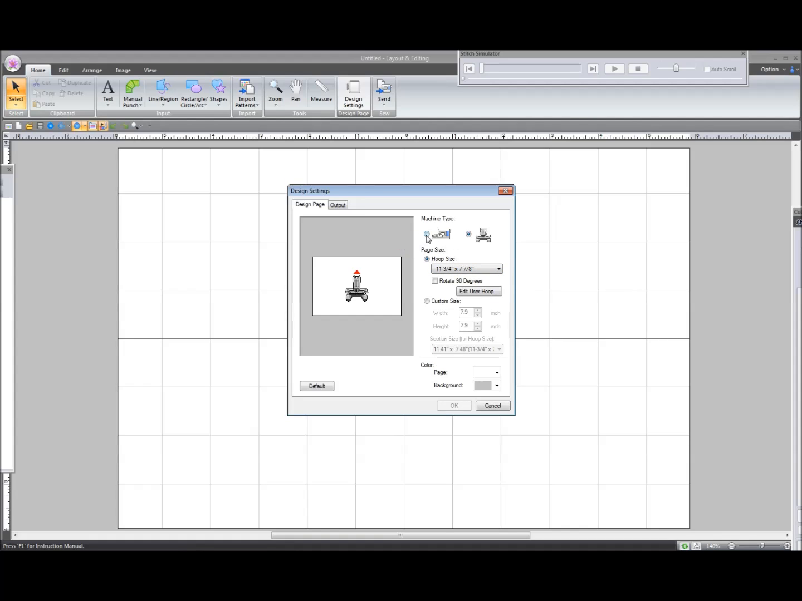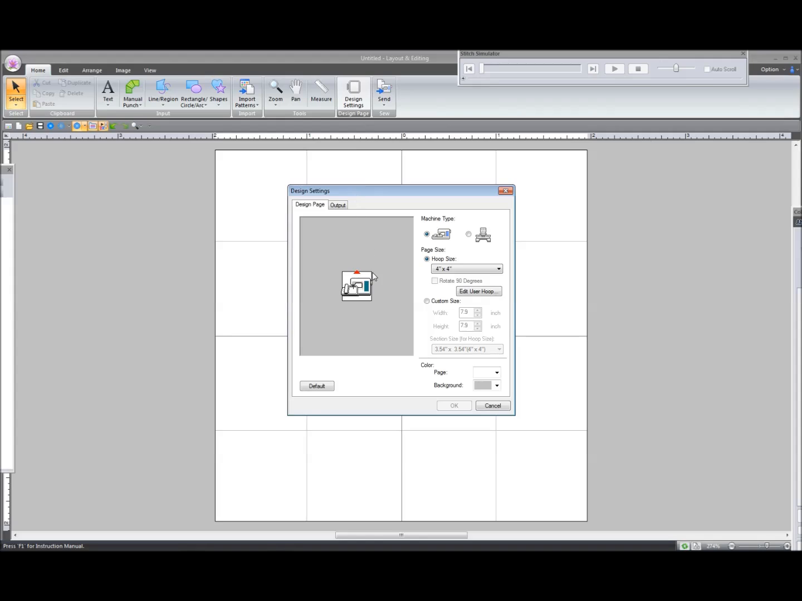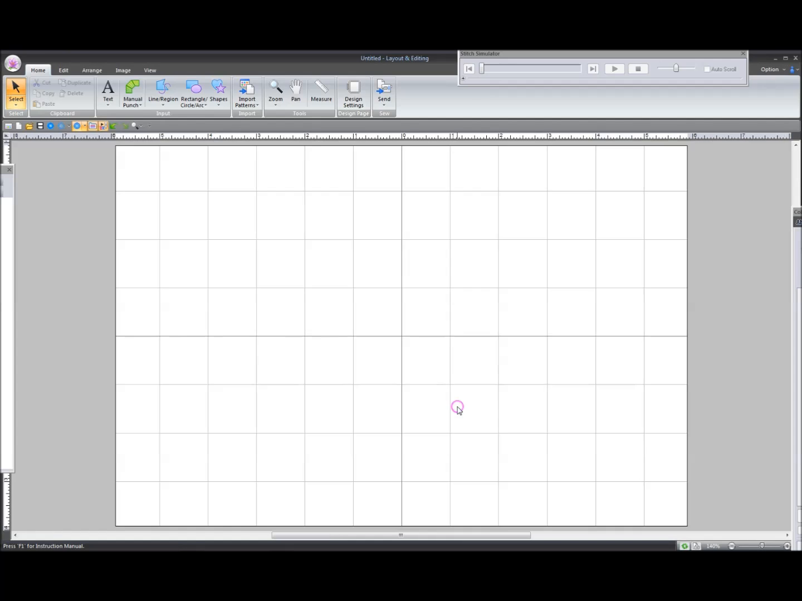If you have a single needle machine and you are using a 4x4 hoop and you click OK, your page is going to change to the smaller hoop size area. I have a multi-needle and I like to use the largest hoop available for my machine, so I always set my page to the largest hoop available and then click OK and it'll change to that full screen. Go ahead now and change the settings to the hoop size and the type of machine you'll be using.